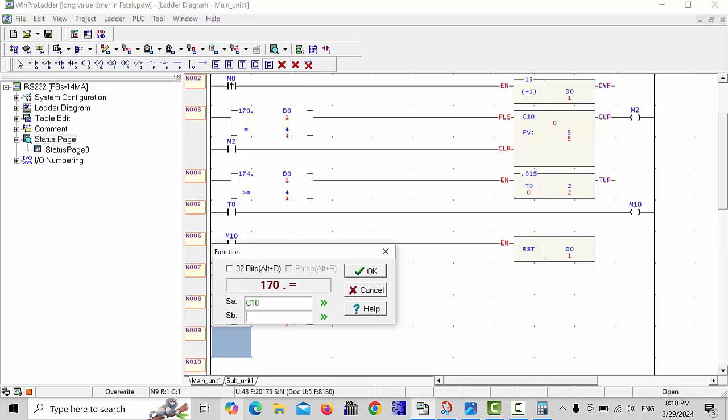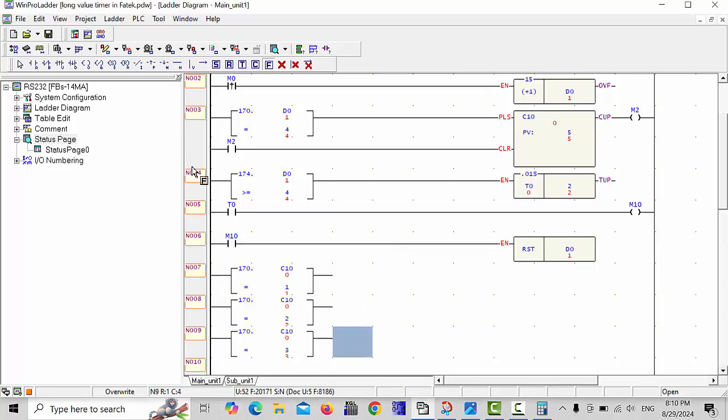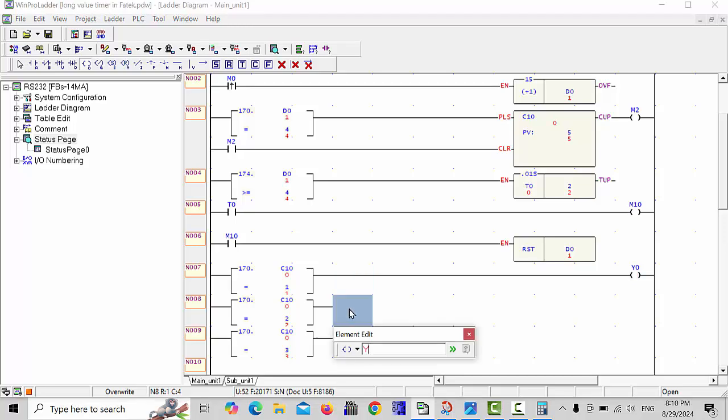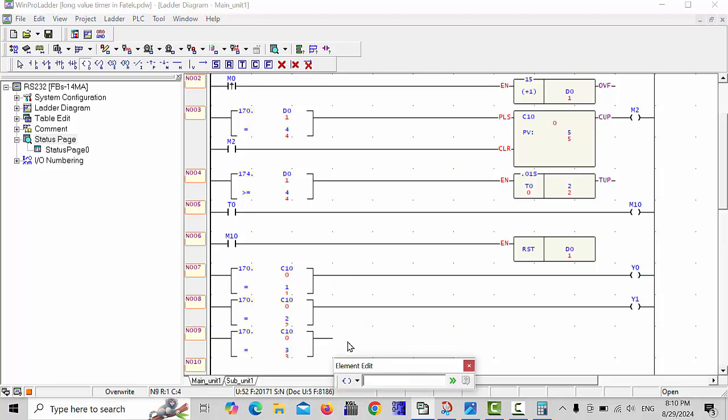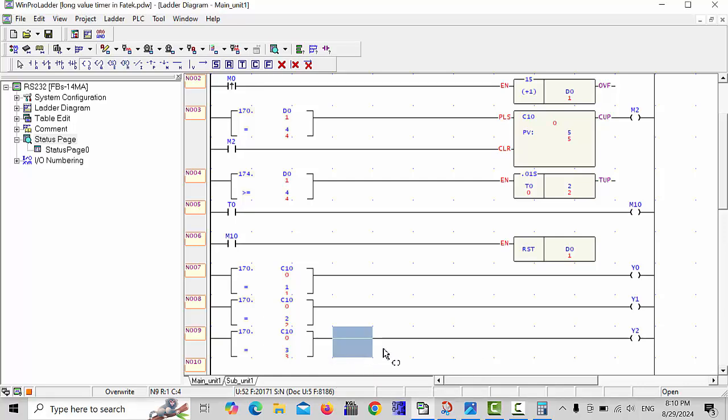C10 when equal to 3, and after that I need my y0, for example, this I need, this y1 I need, and this one y2 needs. This can be a pump, or you can use it for anything. This is pump 1, this is pump 2, pump 3, and click run PLC and click yes.